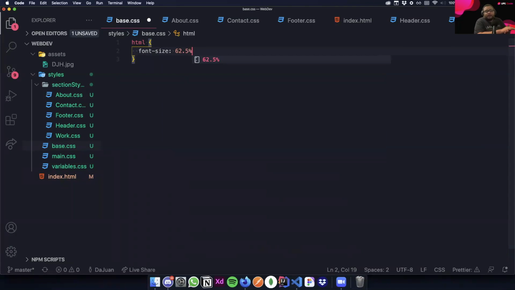Now, this is a very specific number because the font size on any normal website default is going to be 16 pixels. But we're going to be using something called rems, and it makes it easier to do the math if the base is at 10 pixels. So that way, 1.6 rem is 16 pixels, 2 rem is 20 pixels, and so on. So we're setting the font size initially to 62.5%. So that's basically saying it's 10 pixels.